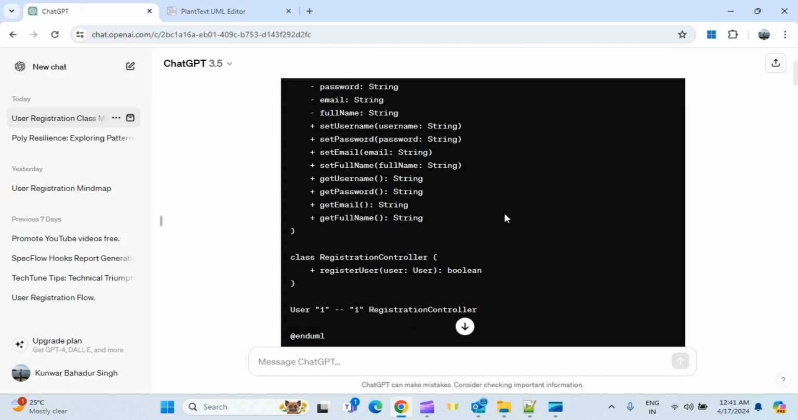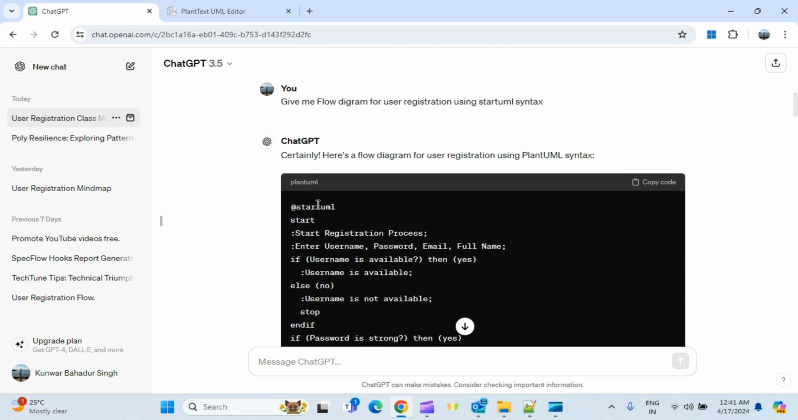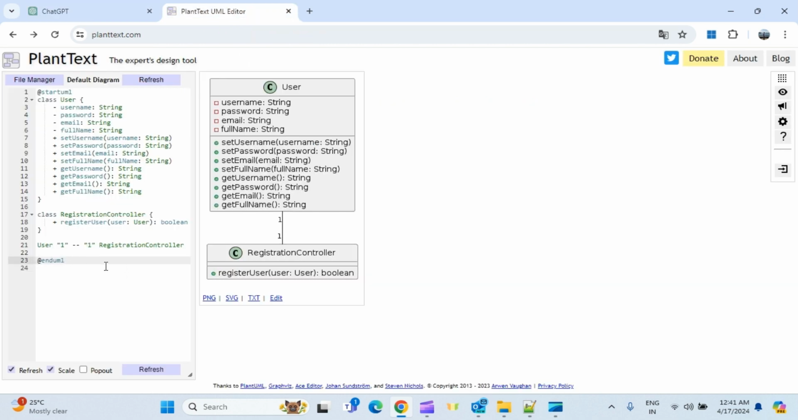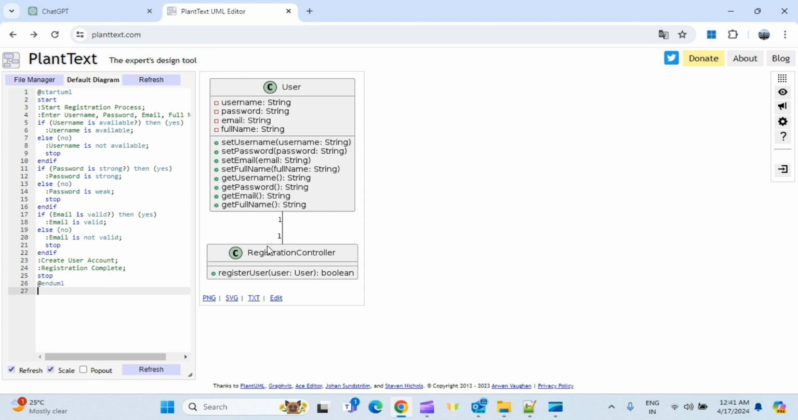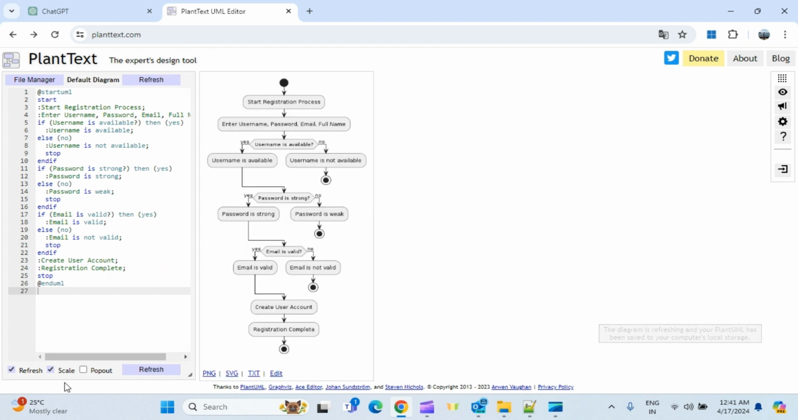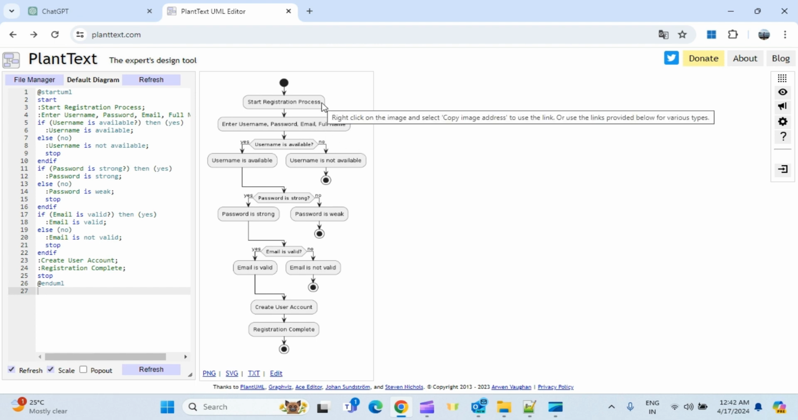One by one, we need to copy it and paste it. This is basically a flow diagram. I will copy this, press control V, and refresh it. If you see, this contains a complete flow diagram for user registration.